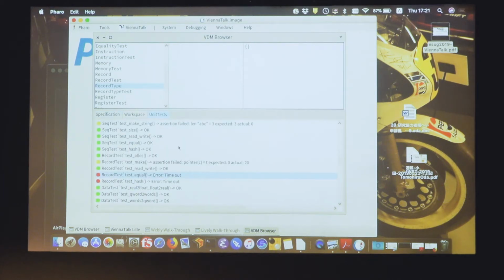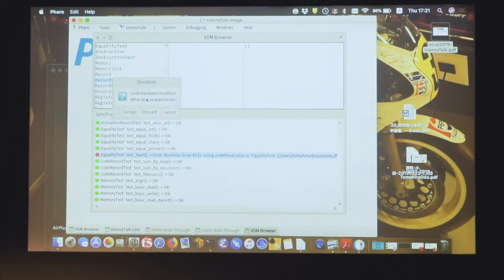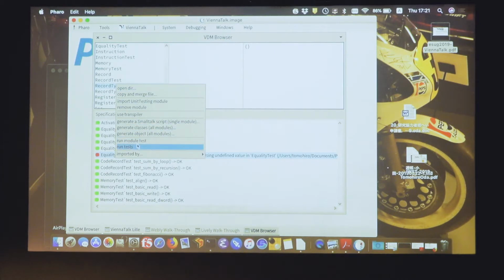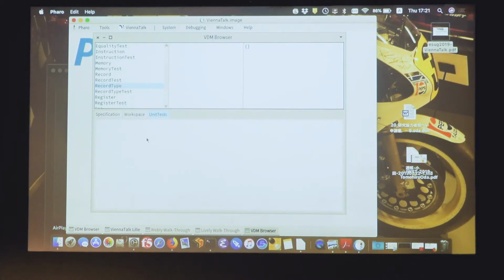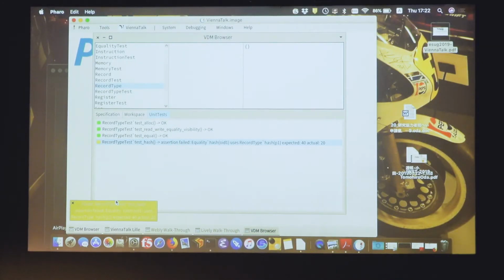Sorry, again. The unit tests will run automatically and show the test results. The failed test will be shown in yellow, and if there is an error, you get a red notification here.